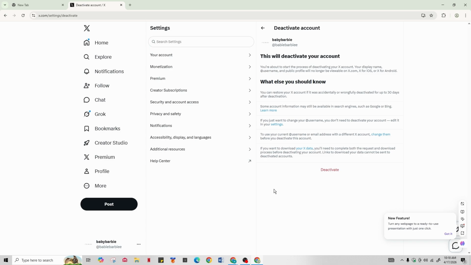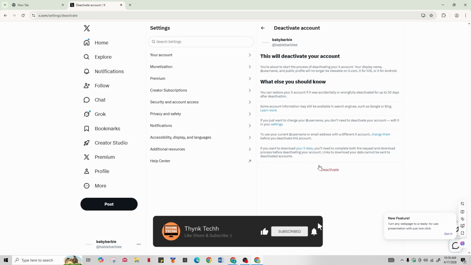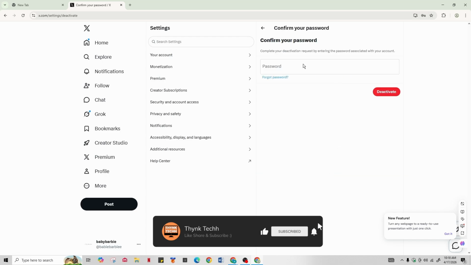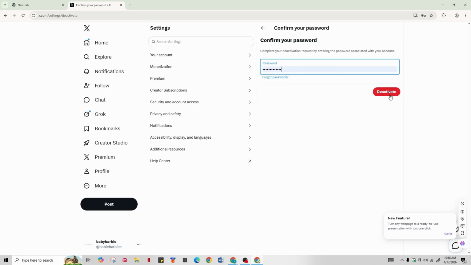to your account. So go ahead and select deactivate, or you can also go ahead and download your Twitter data before you permanently choose to delete it. Select deactivate, enter your password, and then select deactivate again, which is highlighted in red color, and you'll be done.